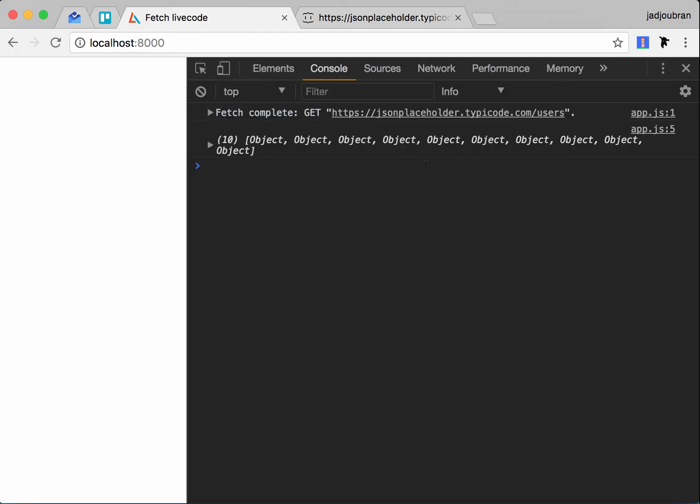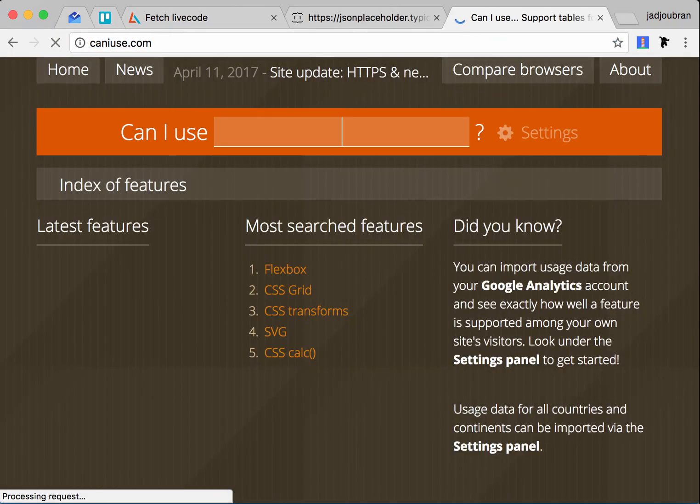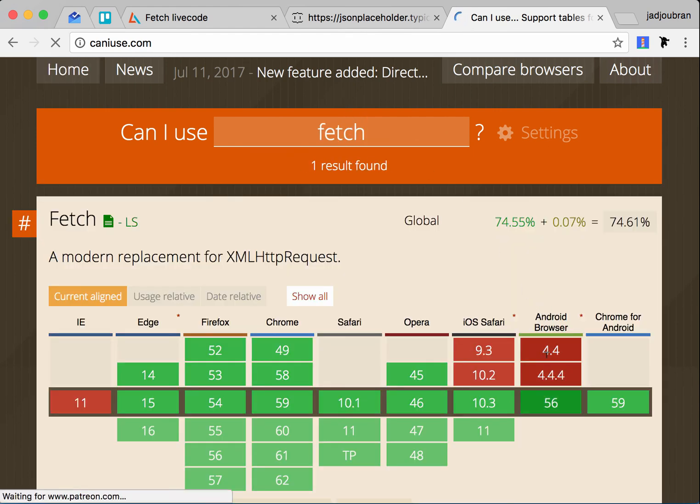So that's it about Fetch. Don't forget that Fetch is supported on all browsers except a couple of them.